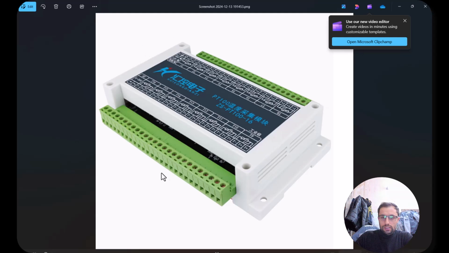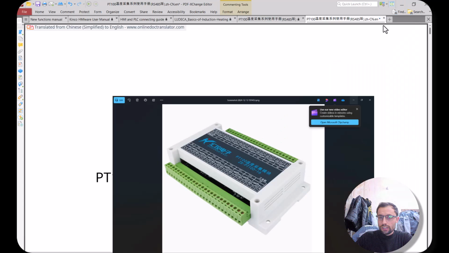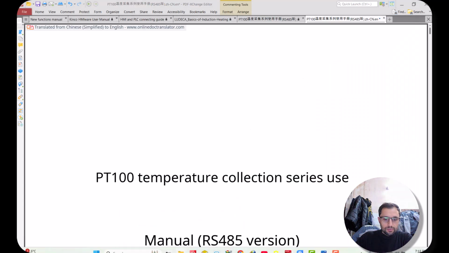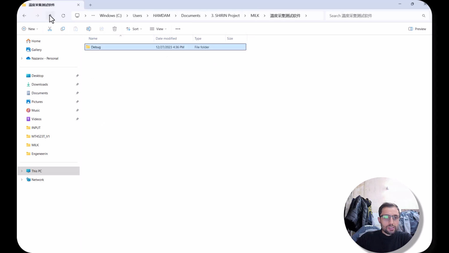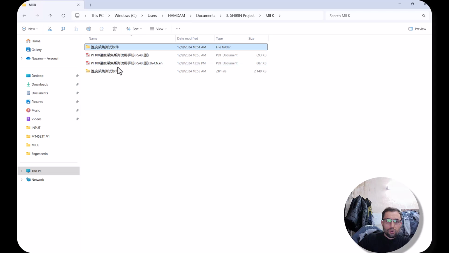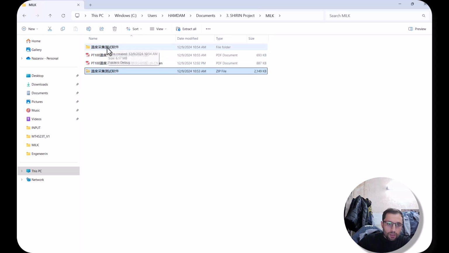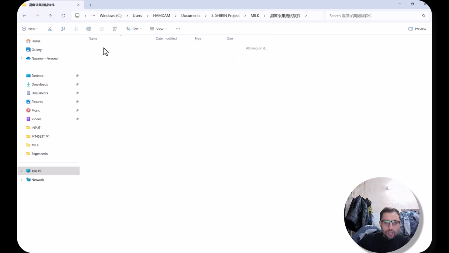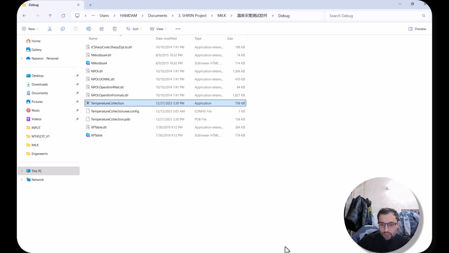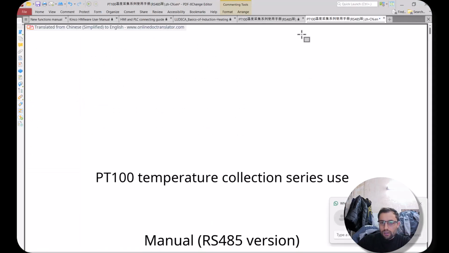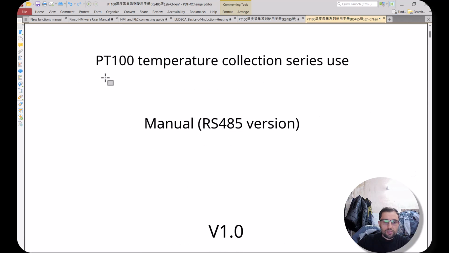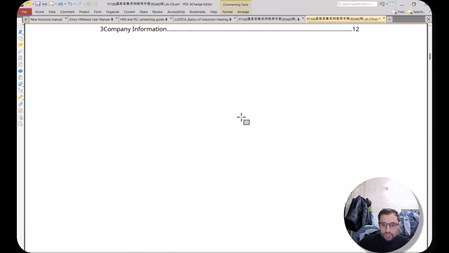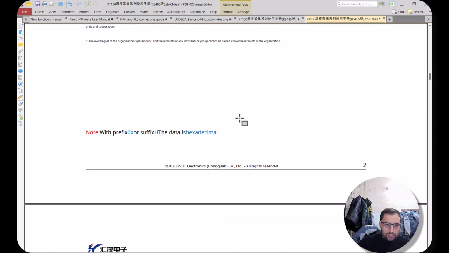When we ordered this device, it was very cheap, and they gave us some files. These files I found here. They gave us one manual and also one piece of software. I unzipped these zips here. We have one software here, and also another PDF file here. I translated this one into English, and now you can see this one is the PT100 temperature sensor, with some information about this device.